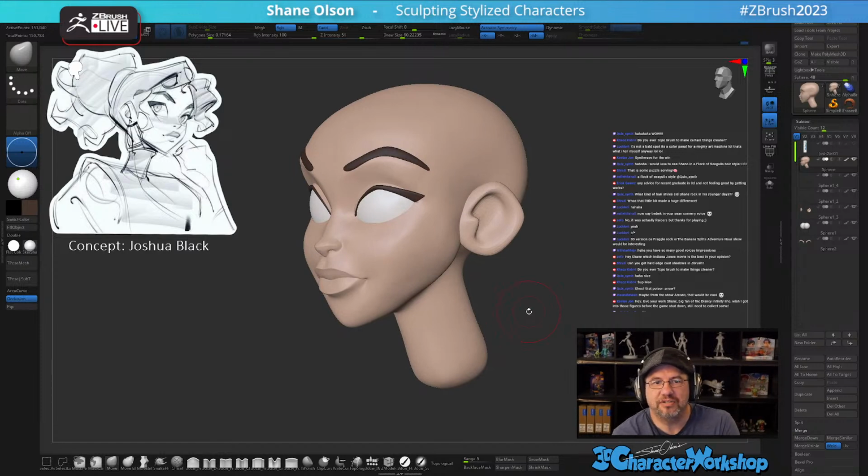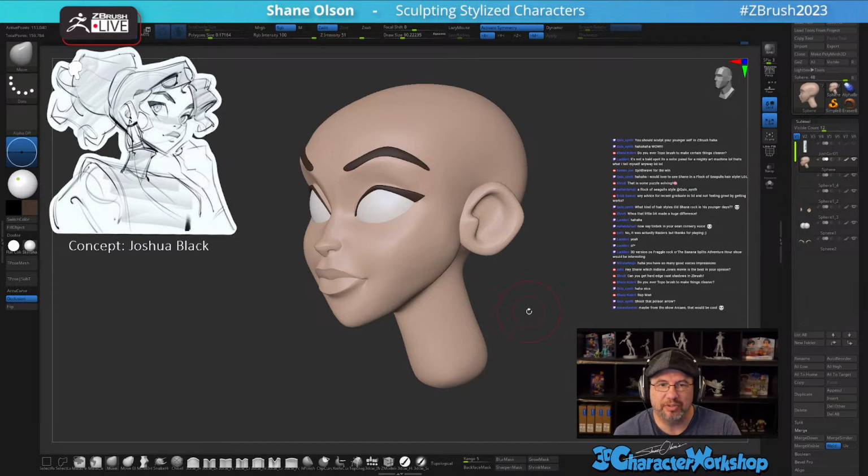Do you ever retopo brush to make certain things cleaner? I do. Usually I'll use the remesher to do that, but sometimes if it's simple enough, I'll absolutely use the retopo brush for sure.